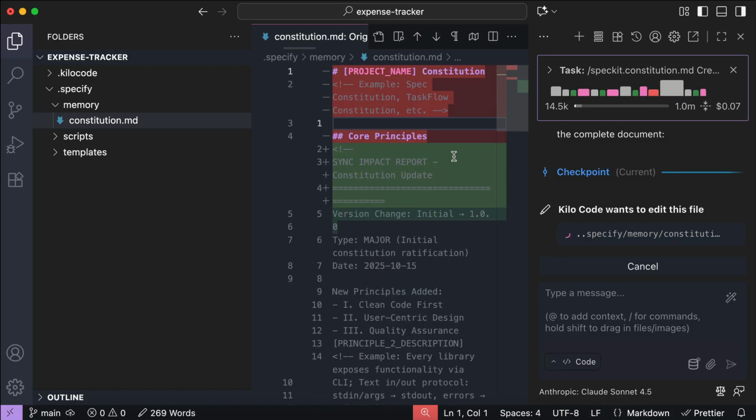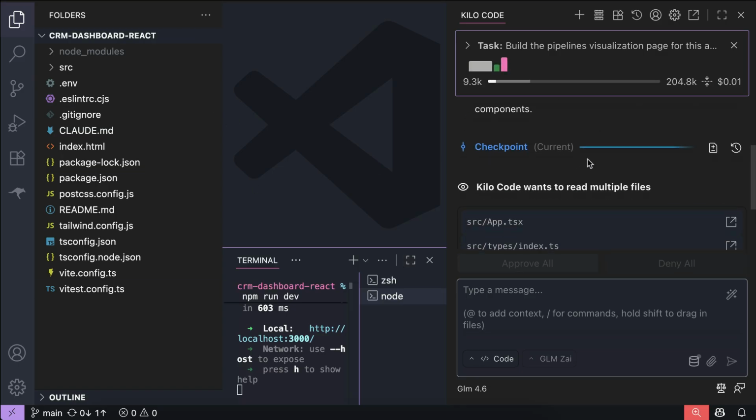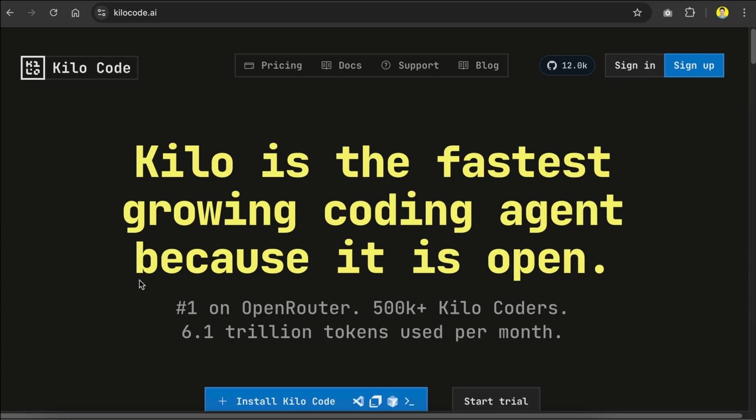So yeah, both KiloCode and Augment code are solid tools for serious developers, but if you care more about control, customization, and transparency, then I would say go with KiloCode.